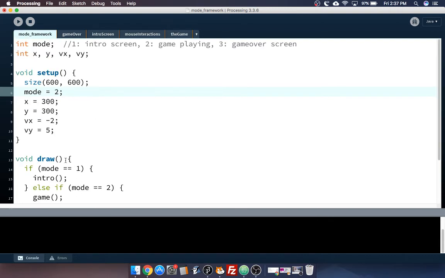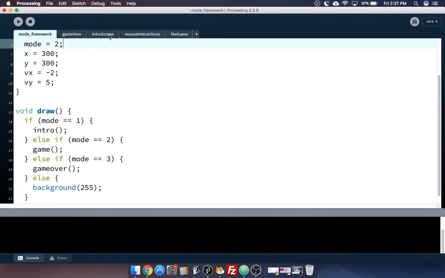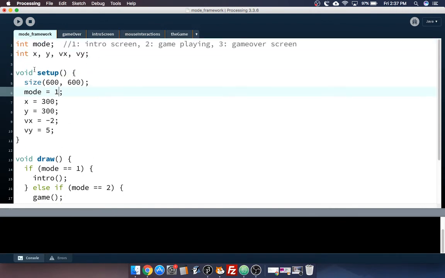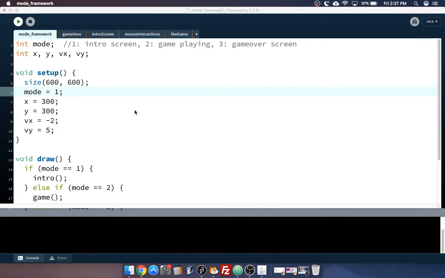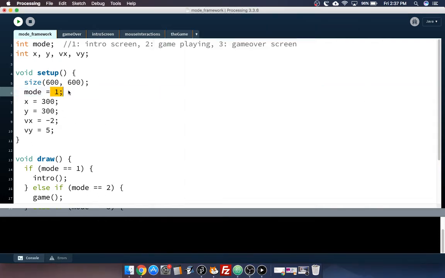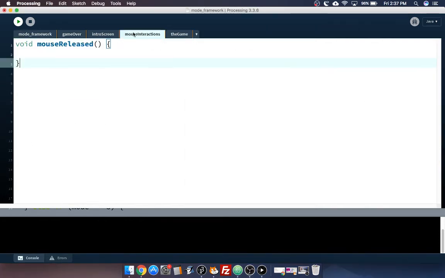I'm not going to do a very nice job of the intro screen, as I said before, but I would like to make it so that I start at the intro screen like this, and the game starts, and then I can go to the next screen. Right now I'm locked in here. So how do I change the mode or change the channel to the actual game from within the game instead of just manually typing into this number? So that's in mouse interactions.